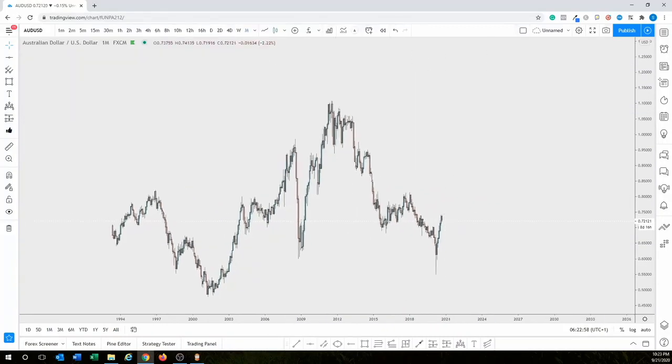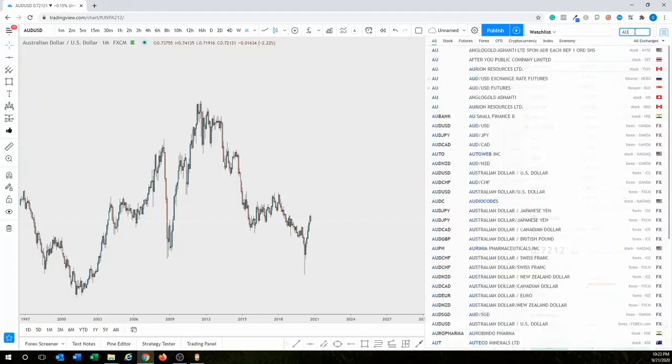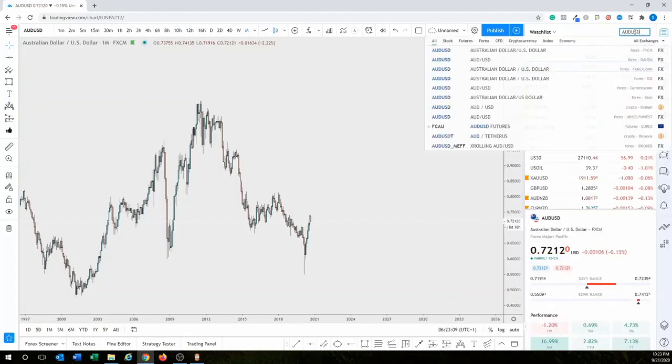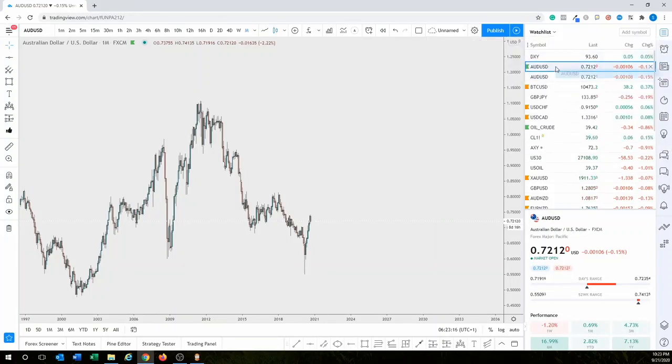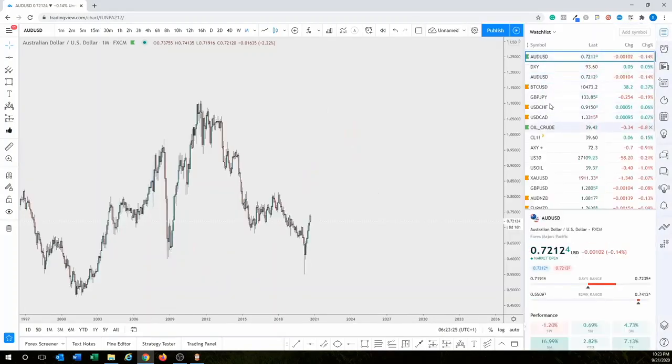I also want you to go over here on the right side, and I want you to add in a symbol, right? So you can type in AUD USD. Right here, you'll see Australian dollar versus US dollar. I want you to click on it. It'll just add it right here. You can left click and just drag it to the top. So this is kind of like a shortcut. You can add different currency pairs or whatever you want. Right now, we're going to focus on AUD USD.